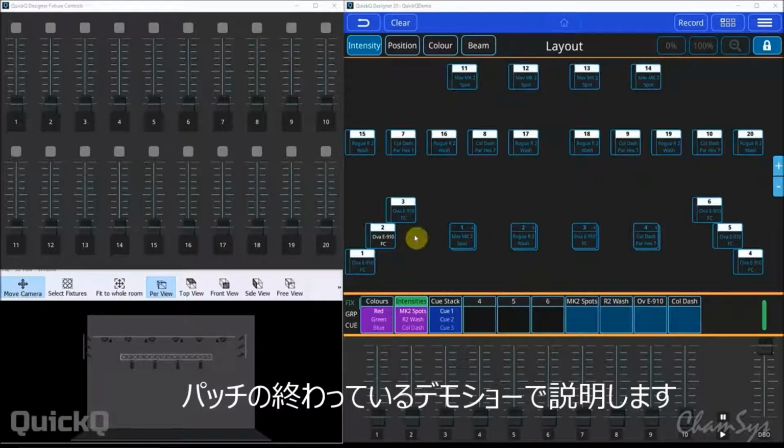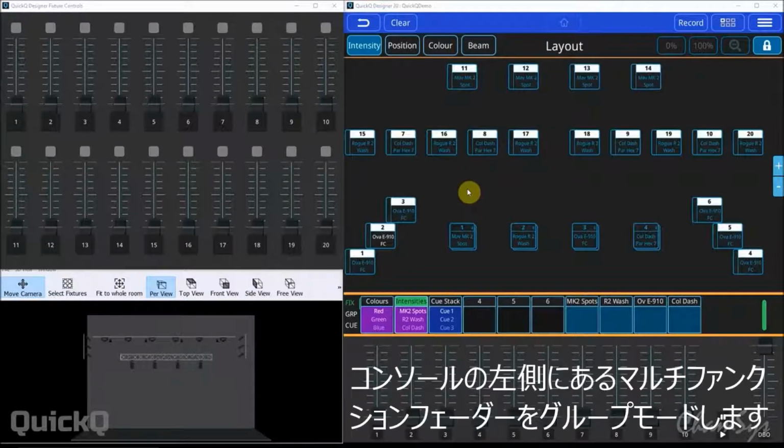In this tutorial we're going to have a look at recording in QuickQ. So now that we've got our fixtures patched and laid out on our home screen, we're going to first of all look at recording groups on the console. On the left side of the console you've got your multifunction faders.